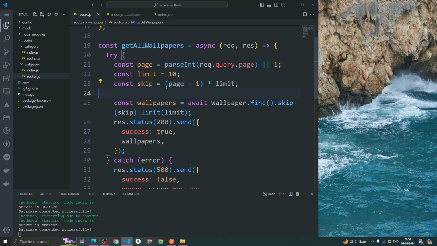If you are on page number 1, you don't want to skip anything, you just want the first 10 documents. If you're on the second page, you have to skip 10 items because you have already seen those items. And if you are on the third page, you have to skip 20 items. And that's how it goes.